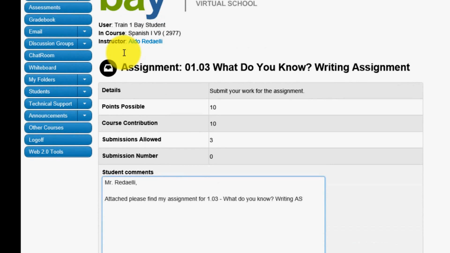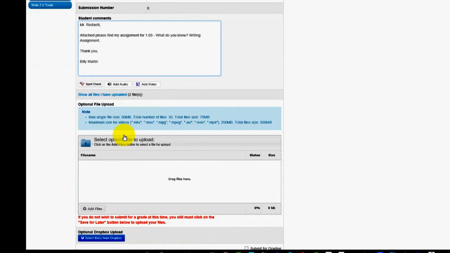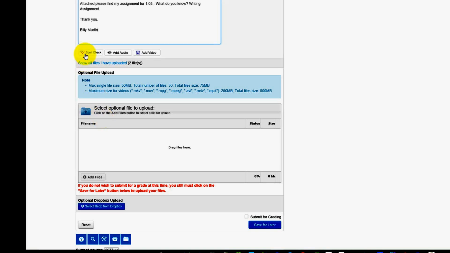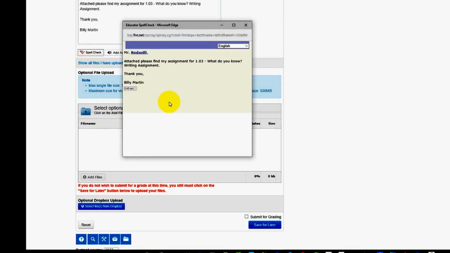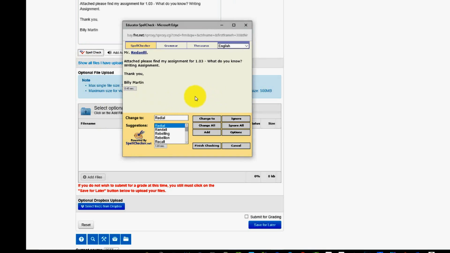Writing assignment. And remember, it's really important to put the teacher's name, to put the note of what you're attaching, and then always sign your name. The teacher needs to know who you are. So we're going to type Billy Martin, which is our student. Then you can always spell check it, in case you find a spelling mistake or something. In this case, there are no mistakes because the word Regelli is actually spelled correctly.